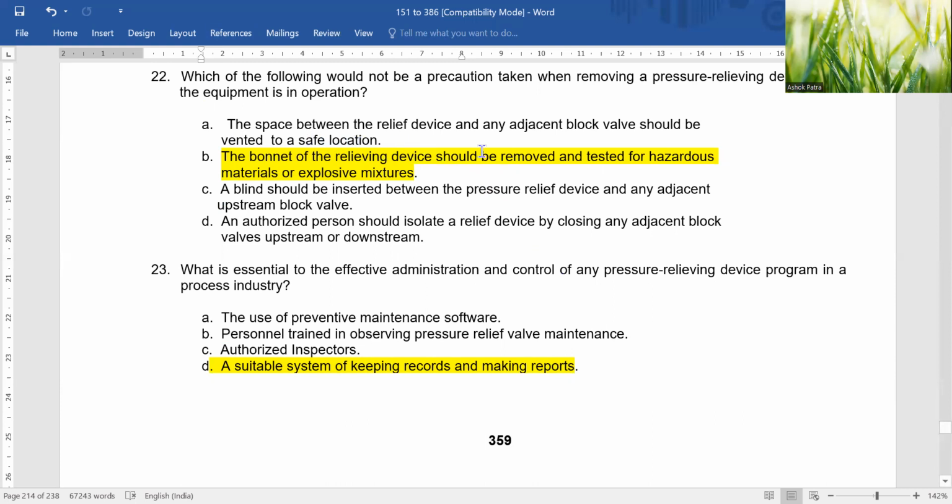The space between the relief valve and the adjacent block valve should be vented to a safe location. A blind should be inserted between the pressure relief device and any adjacent upstream block valve. An authorized person should isolate the relief device by closing any adjacent block valves upstream or downstream.